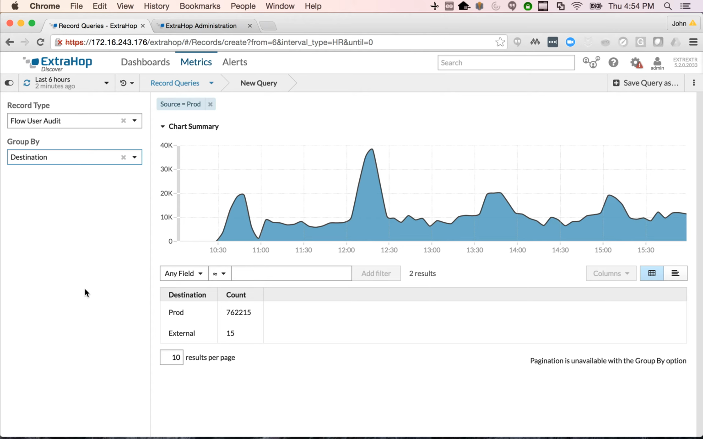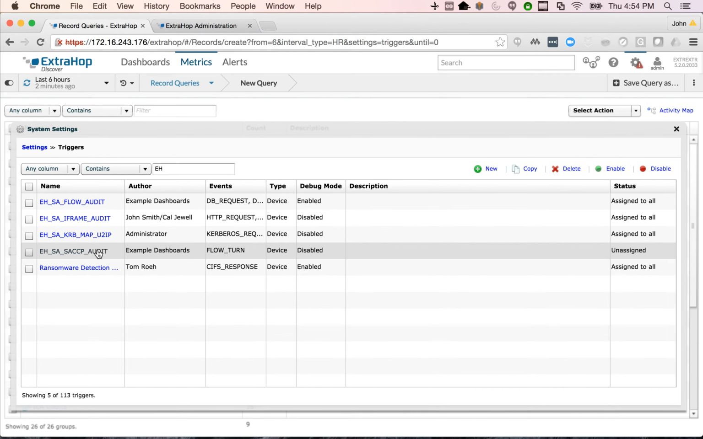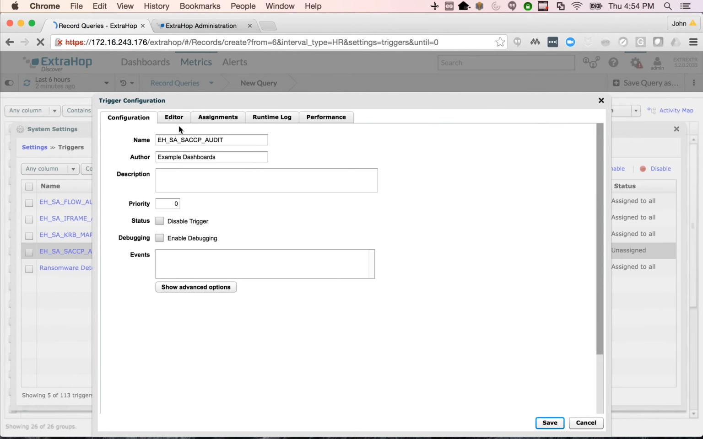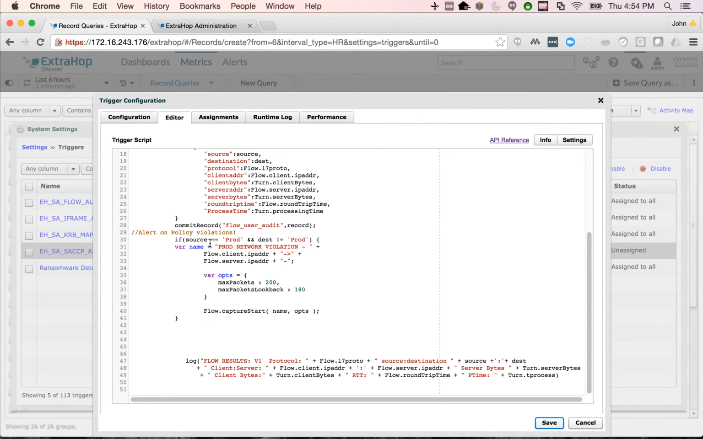That's definitely a violation. So if we go back to our punk busting trigger, where we told it to actually issue a trigger, we told it to issue a packet capture if there were any violations. If we go in here, we see we told it to issue if the source is production and the destination is not production, I want to grab a packet capture. I want digital evidence. Somebody's going to get a cardboard box at the end of the day.